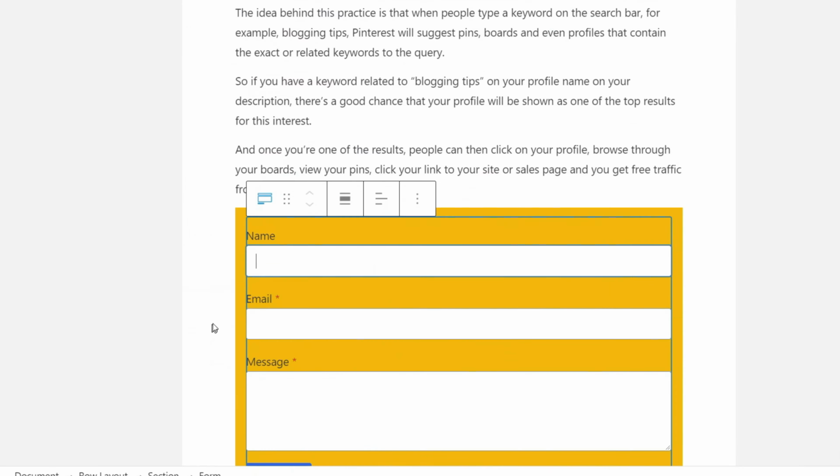But one very special feature I want to mention that almost every Gutenberg Block plugin miss is this Form Builder block.